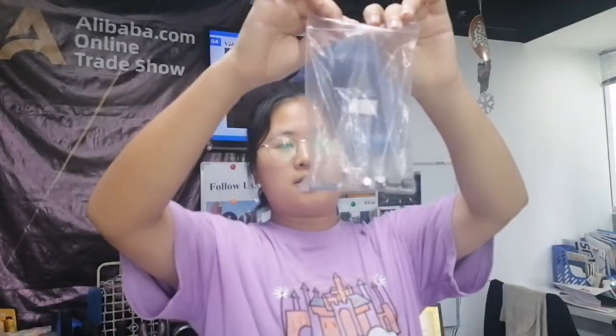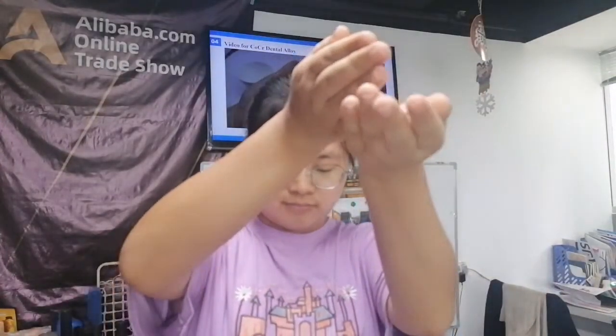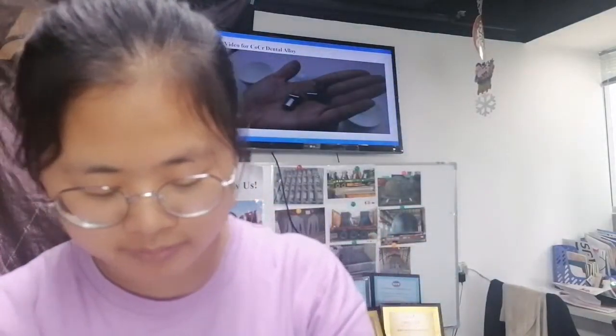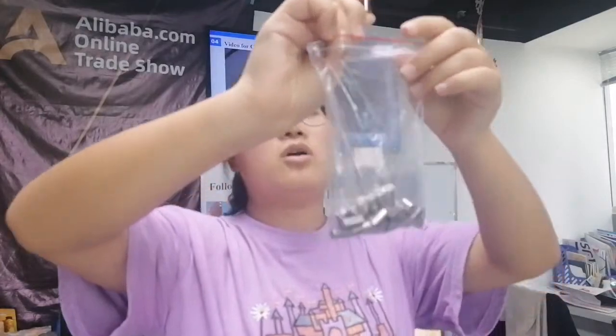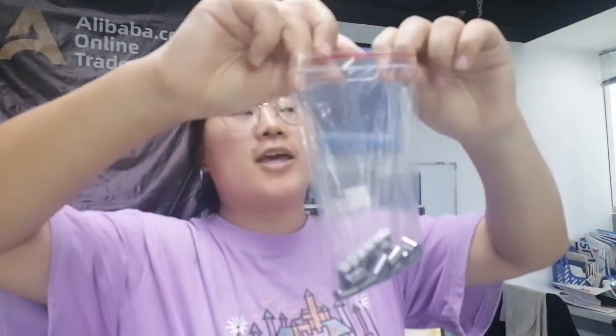This one is nickel chromium dental alloy. The diameter is 6 millimeter and the length is 8 millimeter.